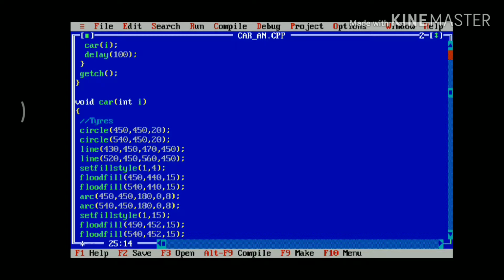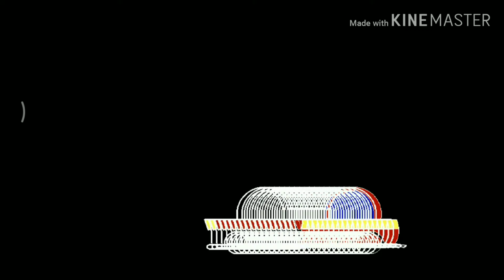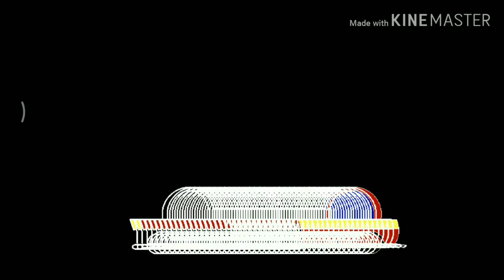Now this is the main step. We are going to move this car along the x-axis. So you need to minus i everywhere in these functions where there is an x-axis coordinate. In circle it's like x, y, then the radius. So we will minus i from the x coordinate everywhere, in the floodfill functions also. Now you can see this car is moving, but there is some problem.